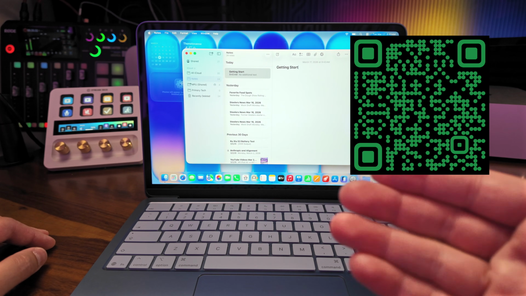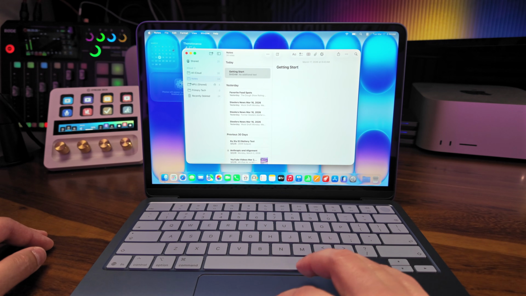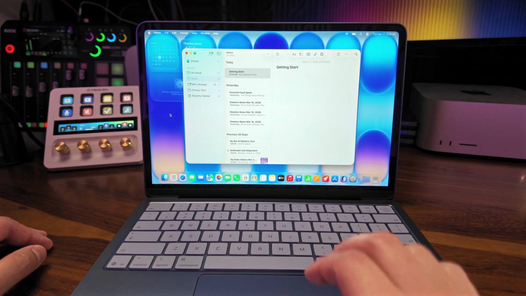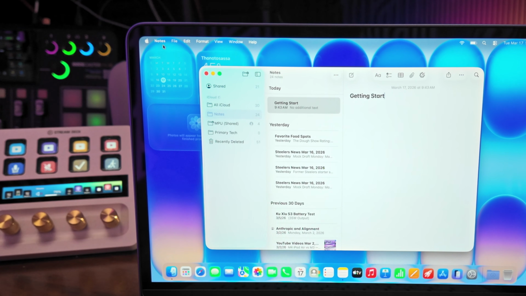Now you might notice a couple things actually changed on our Mac once the Notes app opened. First, the widgets that were on our desktop have now blended into the background. You'll see they kind of adopted the color of our wallpaper. That's to help you focus on the application that's at the forefront. You'll also notice that the menu bar has changed. Rather than say Finder, it now says Notes.